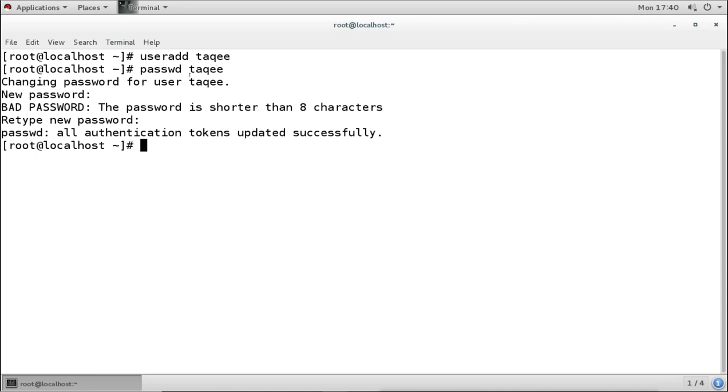Because root is creating the password, root will by default create the same password for every user. Mostly administrators create the same password for every user. Then they ask the users to change the password when they log in. So whenever the user logs in, they will change the password. The user can change their own password, but they cannot change other users' passwords.